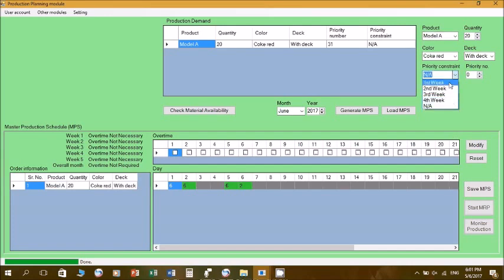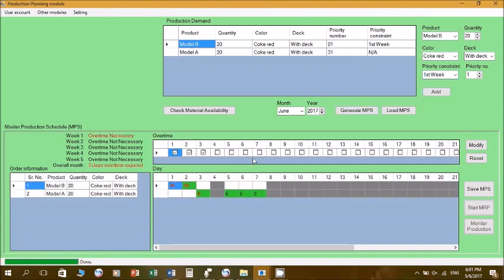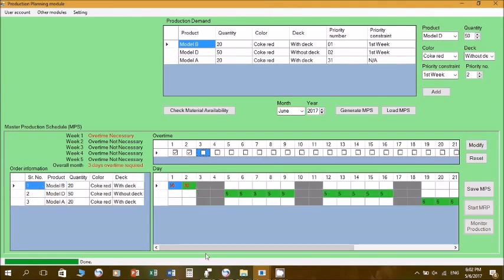Let's add some more products. You can also set the priority number and the priority constraint. For example, we want the model B to be done in week 1. When we click the Generate MPS button, as you can see, the schedule is changed and model B is scheduled in week 1. Here the red color shows that on this day we have to work overtime. You can change the overtime by checking and unchecking these boxes. When you are done with making the schedule, you will click the Save MPS button.